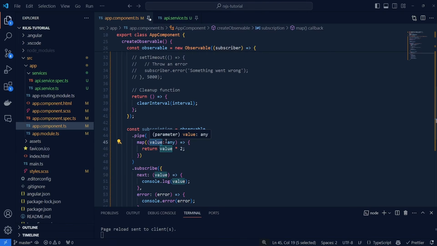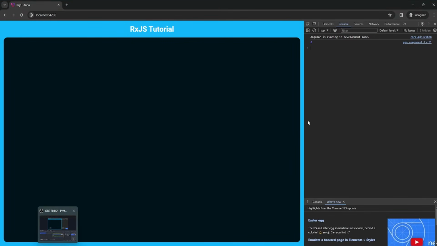We're taking the value here and returning that value multiplied by 2. So let's save that and go back into our browser. As you can see, every single value is being multiplied by 2.